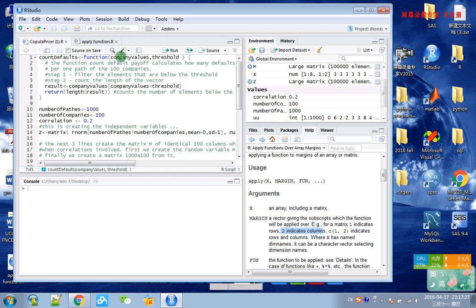First, you should input your company values, which is your data, and a threshold. So inside this function, you have two rows. The first row is to filter the company values which is less than threshold. So every time the computer finds a company value which is less than threshold, it's gonna put this value into this result.